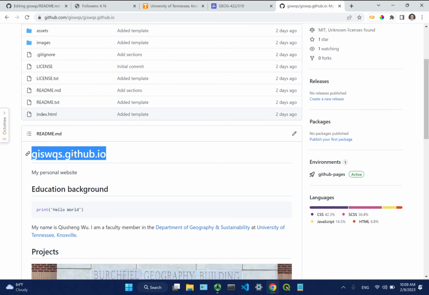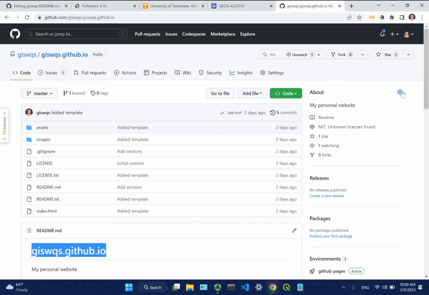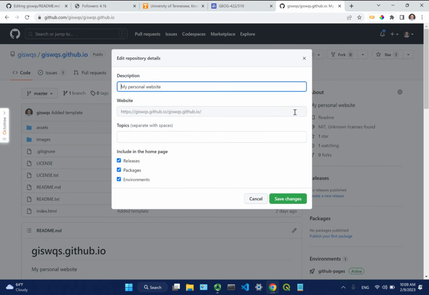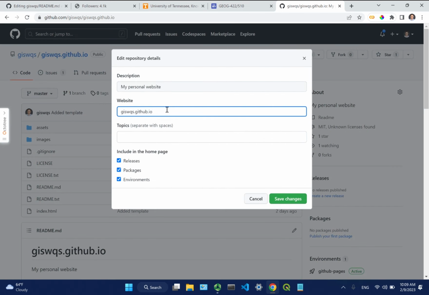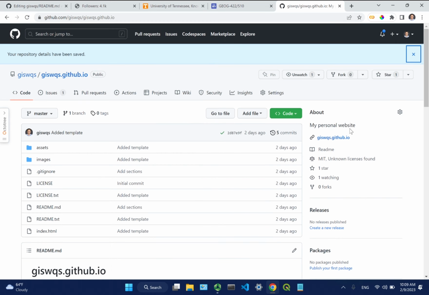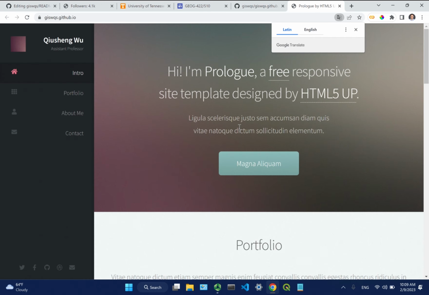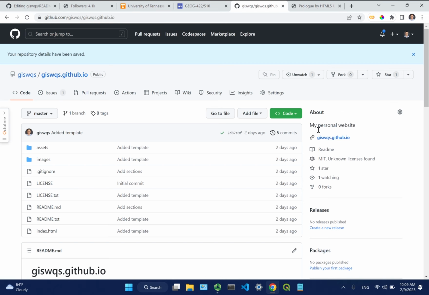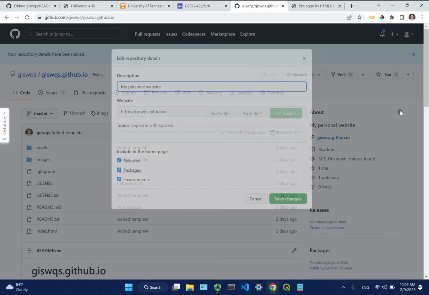So you might want to add your homepage. In the upper right corner here, it's always good to paste the URL to your website. So https, your username.github.io, save changes. In this way, when people come to your GitHub repository, you have the hyperlink, so people can click it and it takes them to the website. Not all repositories are websites, but if you have some links that you want to point people to, this is where you can write it.